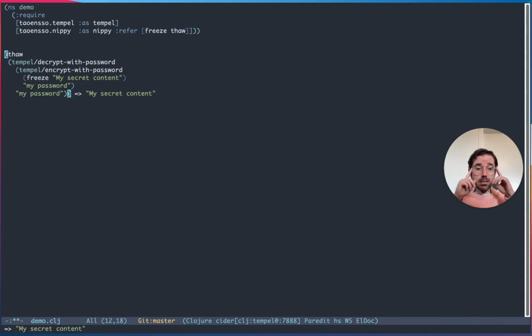So this is the simplest example. It's the one that people are going to be most familiar with. We are using a password to encrypt something and decrypt something. I want to already show you one thing which is a bit advanced, but it's useful just to be aware of how this works.